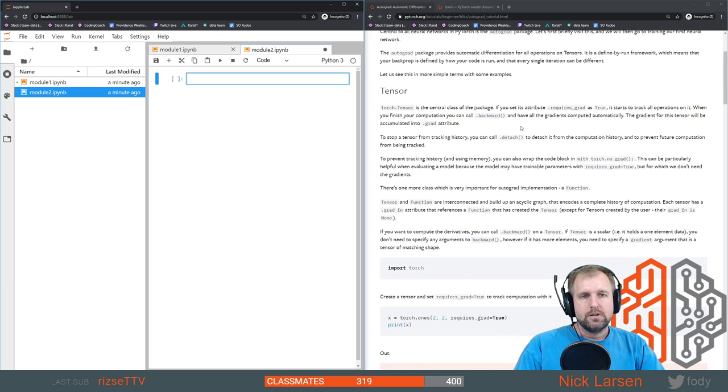Let us see this in more simple terms with some examples. Tensor. torch.Tensor is the central class of the package. If you set its attribute requires_grad as True, it starts to track all operations on it. When you finish your computation, you can call backward and have all the gradients computed automatically. The gradient for this tensor will be accumulated into the .grad attribute. To stop a tensor from tracking history, you can call detach to detach it from the computation history and prevent further computation from being tracked. To prevent tracking history and using memory, you can also wrap the code block in with torch.no_grad. This can be particularly helpful when evaluating a model because the model may have trainable parameters with requires_grad equals True, but for which we don't need the gradients.